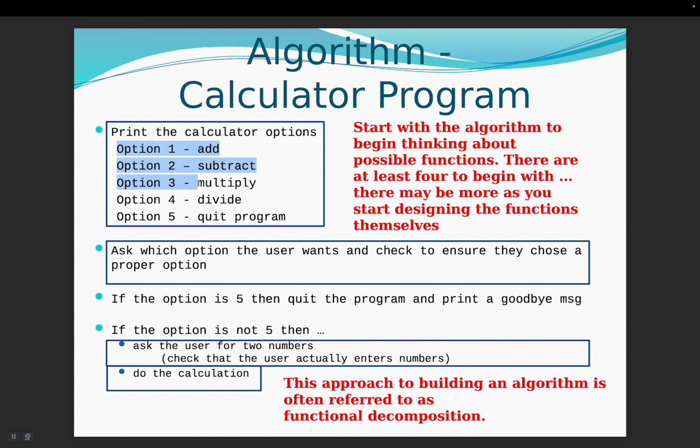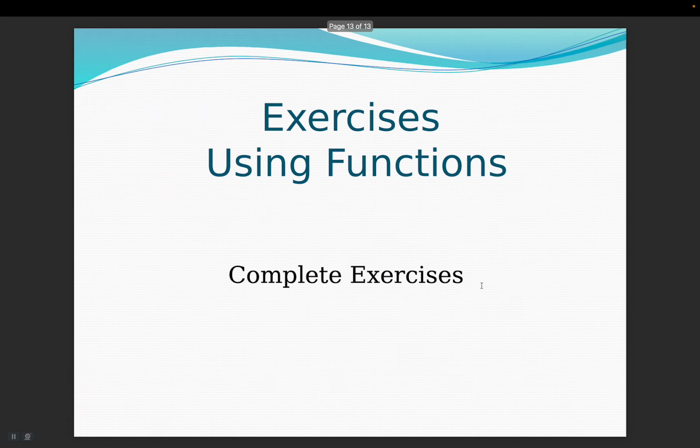Okay, so we want option one. Ask which option the user wants and check to ensure that they chose a proper option. If the option is five, then quit the program and print a goodbye message. If the option is not five, then ask the user for two numbers, check that the user actually enters numbers, do the calculation. This approach to building an algorithm is often referred to as functional decomposition.